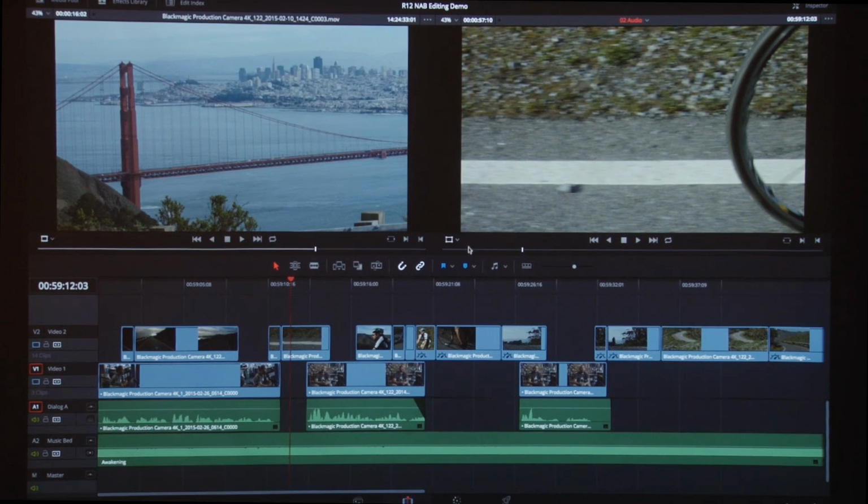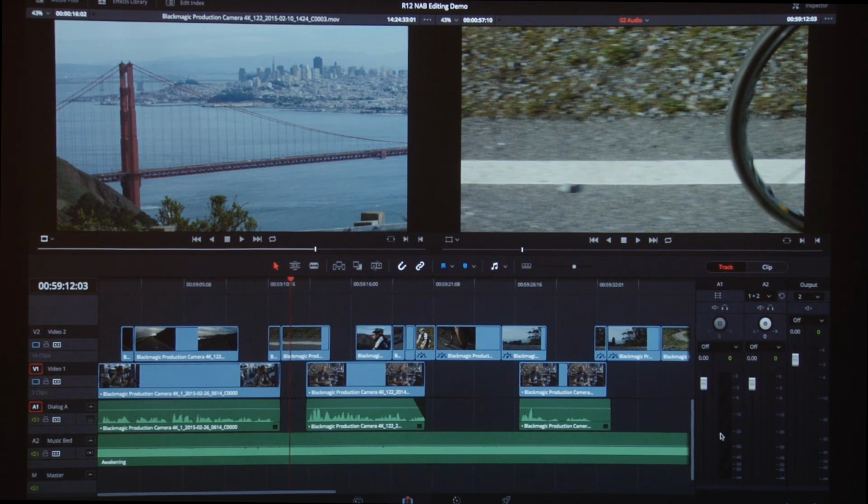All right, so I'm going to turn on my audio mixer. So this is our new audio mixer. It's docked at the bottom right. For now, you can tear it off into its own window if you want as well. And then we do support dual screen layouts too.